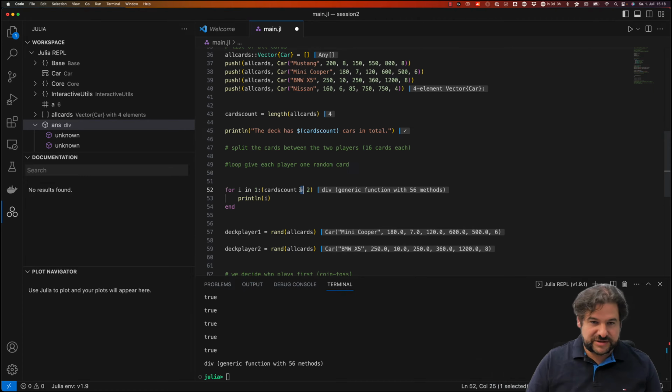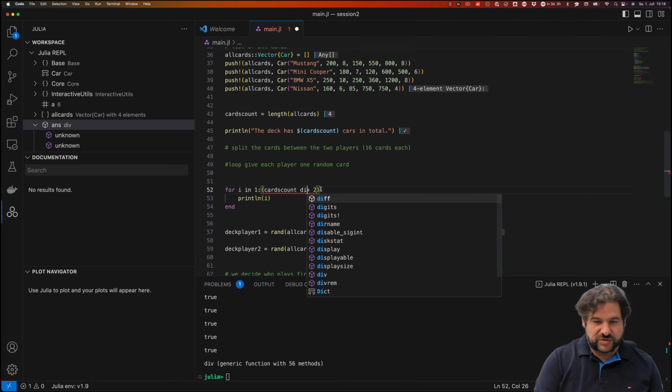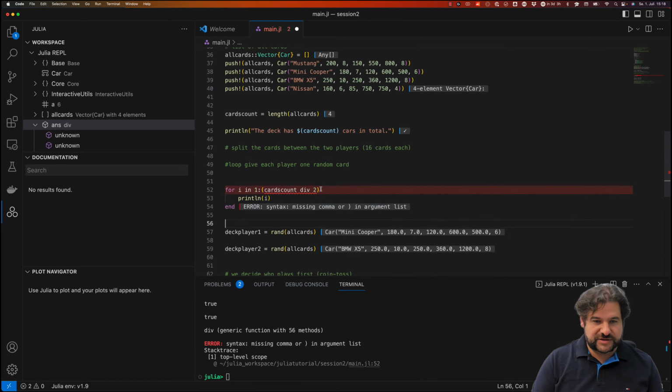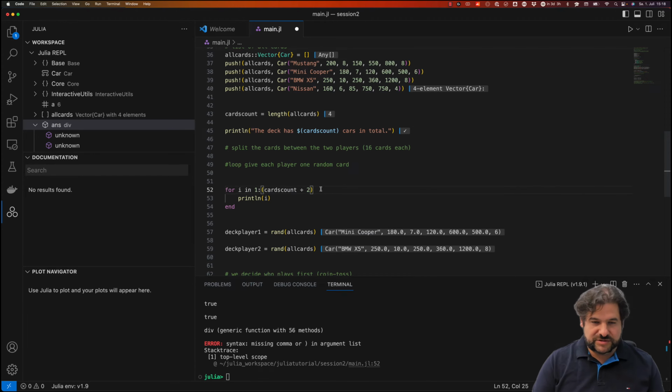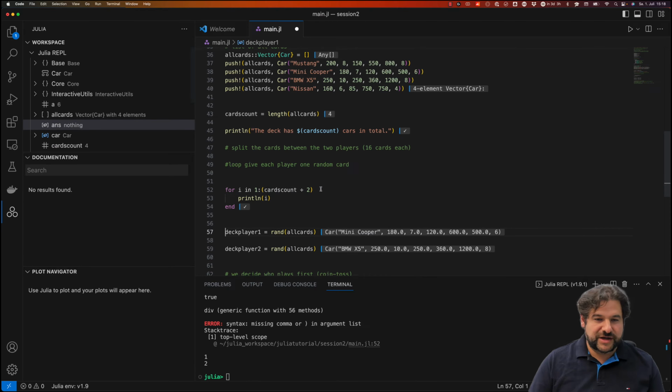Div. So that's div. Interesting. What happens if I write div? That doesn't work. Does it? Maybe that's how it's done. So slash div. Oh yeah, that's how it works. So now I can write print these numbers from 1 to half of the length of all cards, and it goes 1 and 2. Perfect. That's exactly what we wanted. And by going \div and then pressing the tab key, we get this div element.